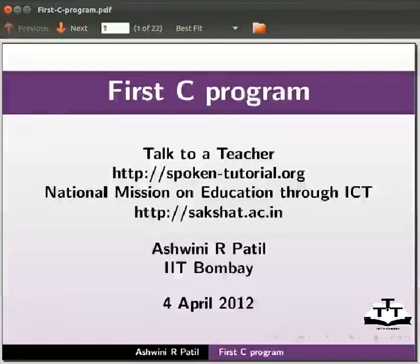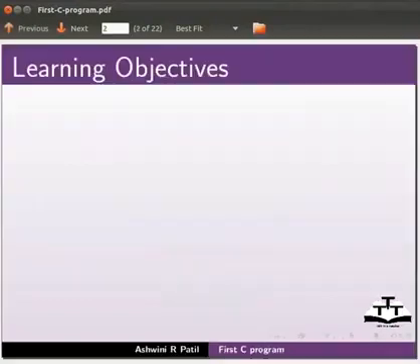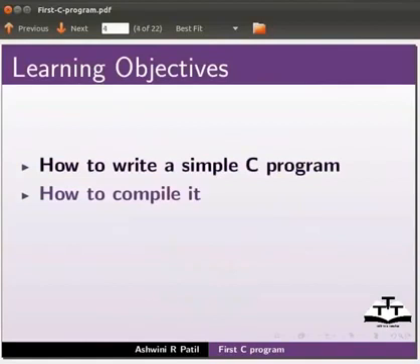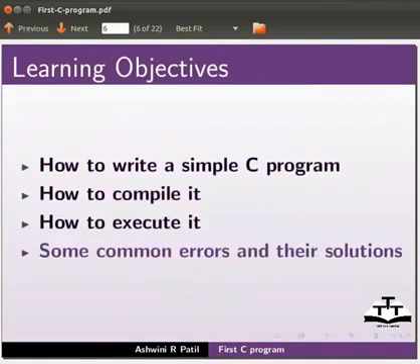Welcome to the spoken tutorial on First C program. In this tutorial, we will learn how to write a simple C program, how to compile it, and how to execute it. We will also explain some common errors and their solutions.